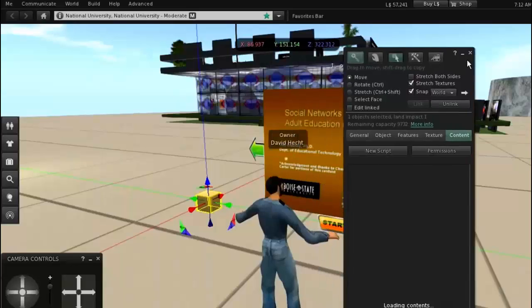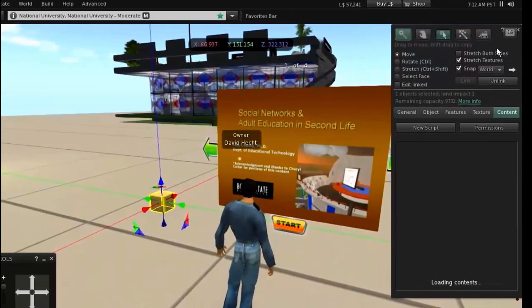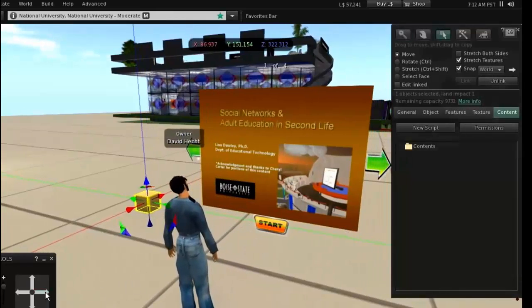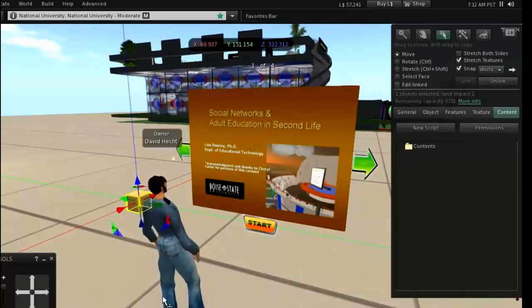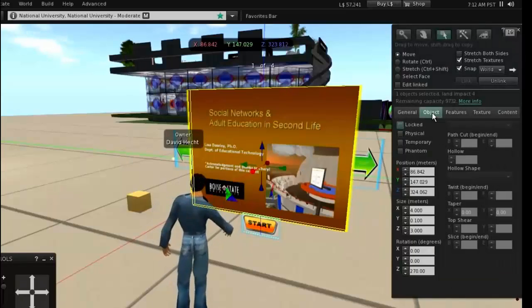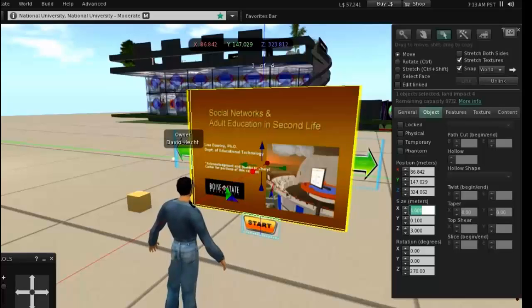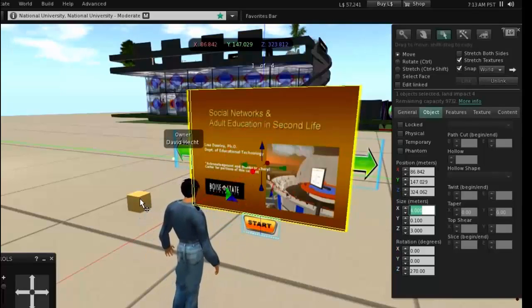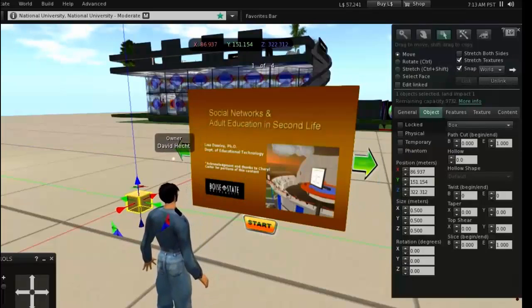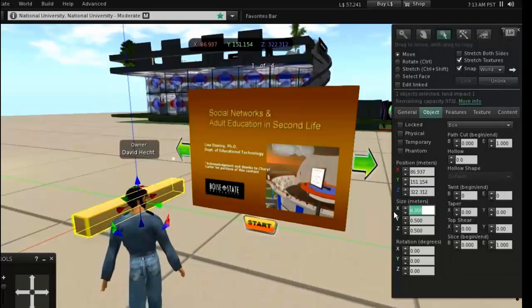Now we have to make that cube the same length and width as the slideshow if it's going to be our base. Very simple to do this and very important for a trick for you to know. So we click on slideshow, object, and we copy the length of the slideshow, 4 meters. We click on cube and we paste those same numbers into the X. Boom, and now it's the same length.